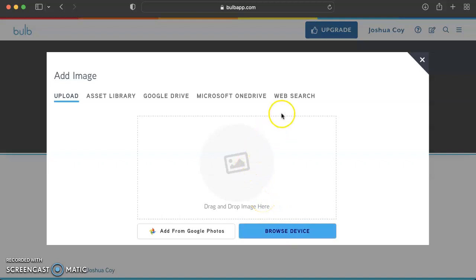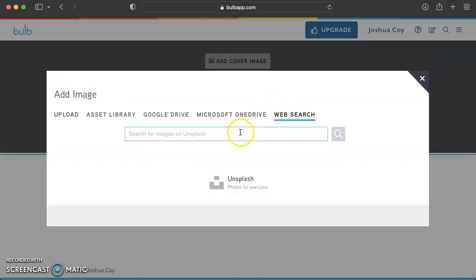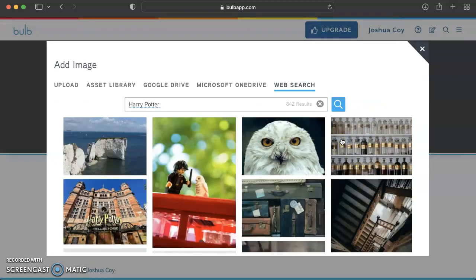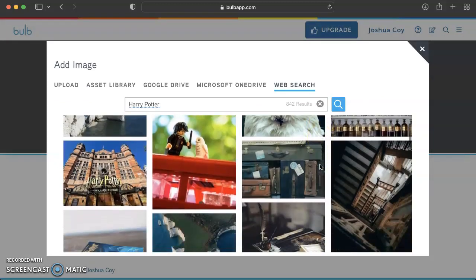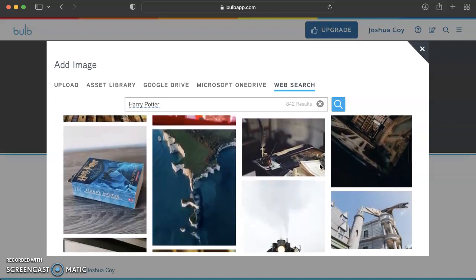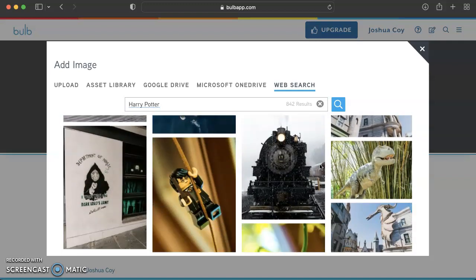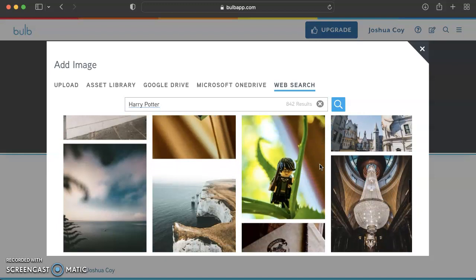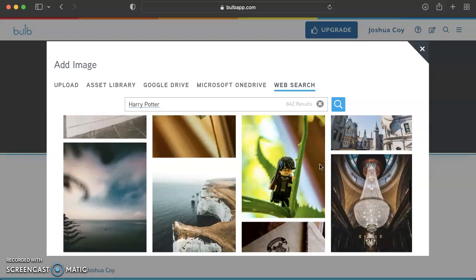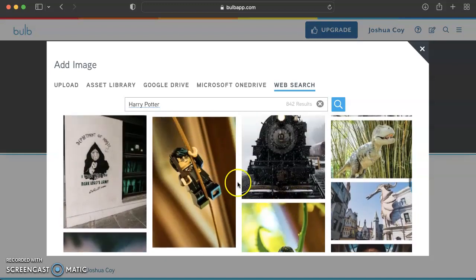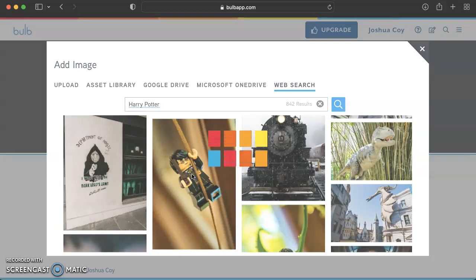Another thing you can do is just do a web search. So when you click on web search and you type in your keywords, so I'm going to do Harry Potter, click on search. Now we have a whole bunch of photos that we can use. So just scroll through the photos and find your favorite one. And you know what? I'm going to go with this really cool Lego photo right here.